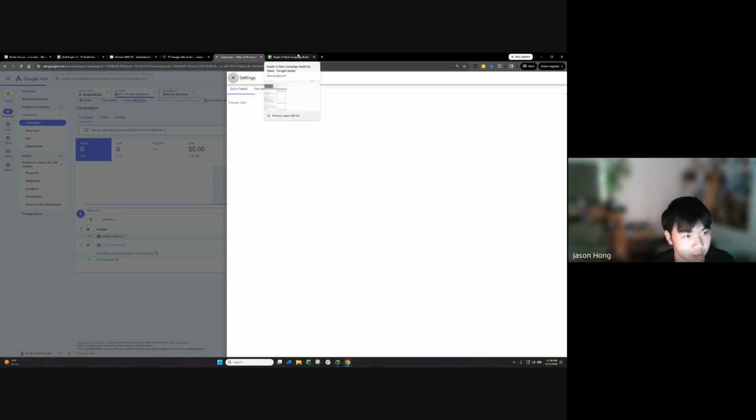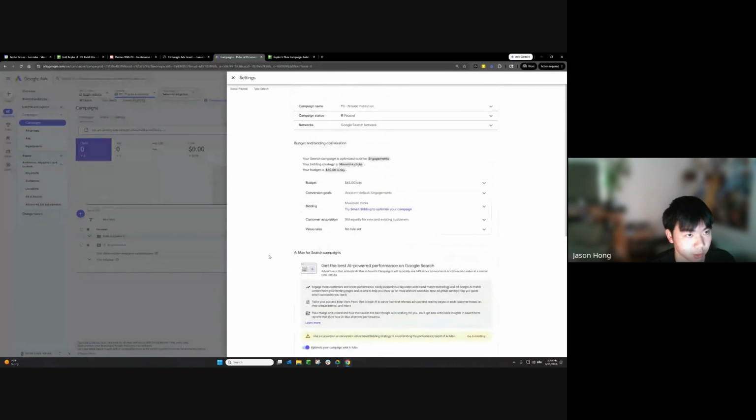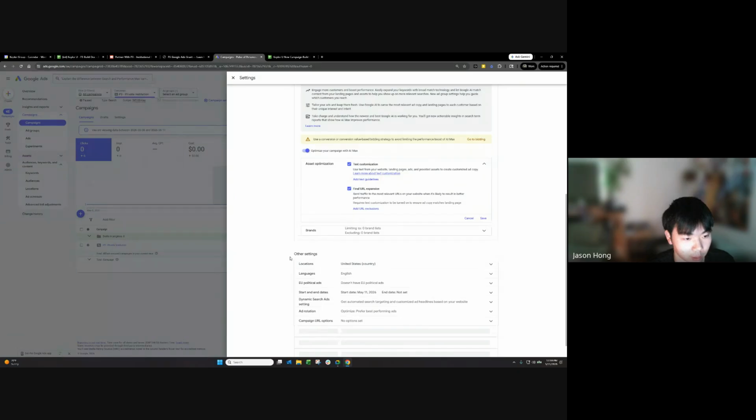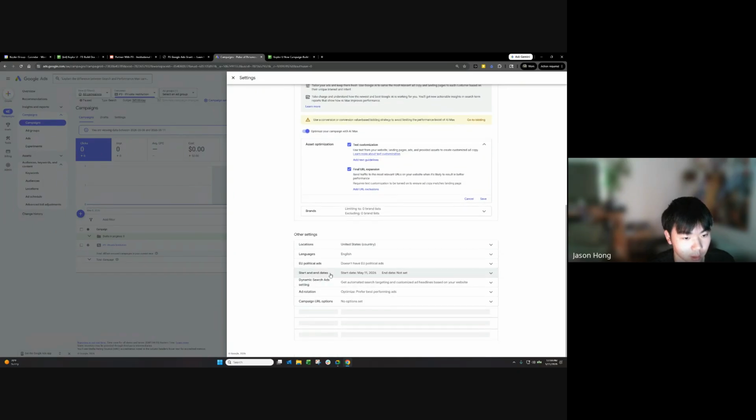So we're looking for the start and end dates. So we're just gonna start at the top and just kind of go down the list and look for that setting. So it's not up here. And then we go down here and we see other settings, and it's under this part right here. So we're gonna click on that real quick.